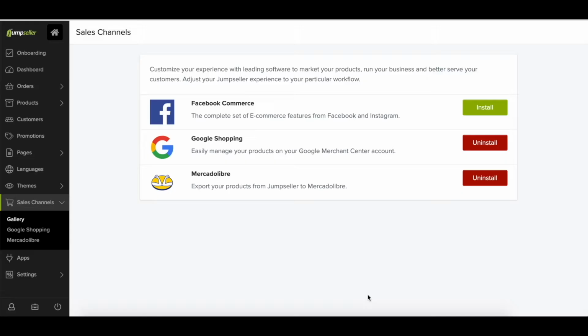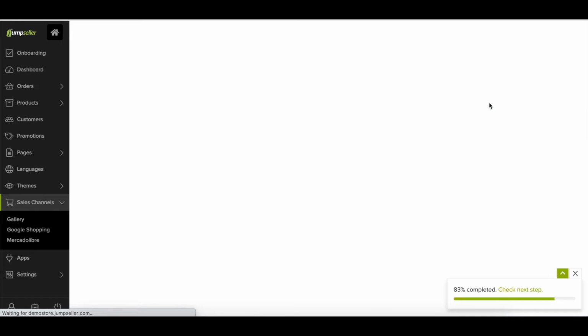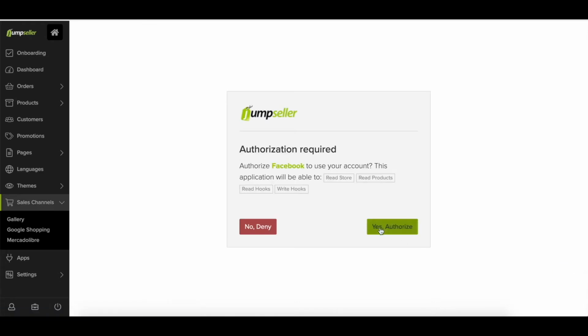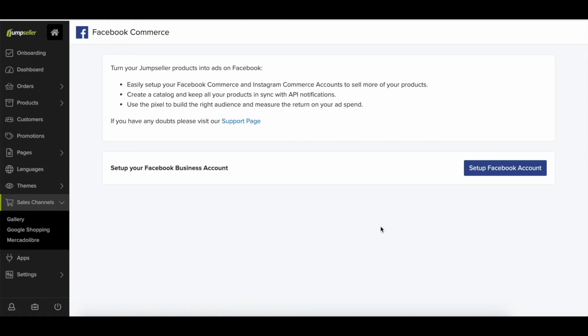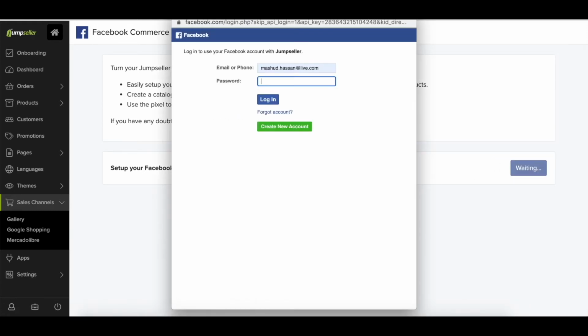From your admin panel, go to Sales Channels from the left sidebar. Install the Facebook Commerce Sales Channel. Once you've authorized the installation, you'll be able to set up your Facebook account. Log in to the relevant Facebook account if you were not already logged in.